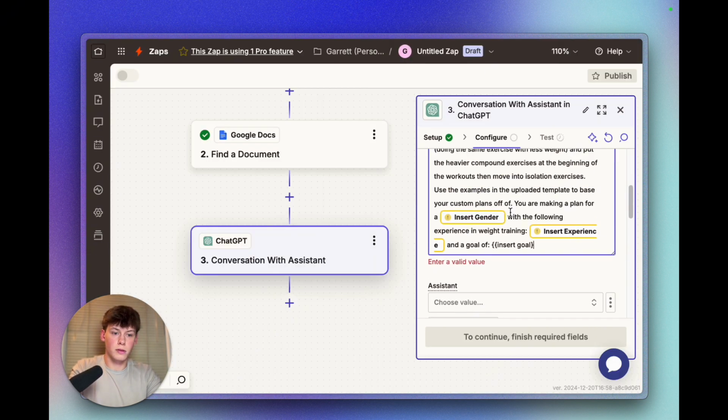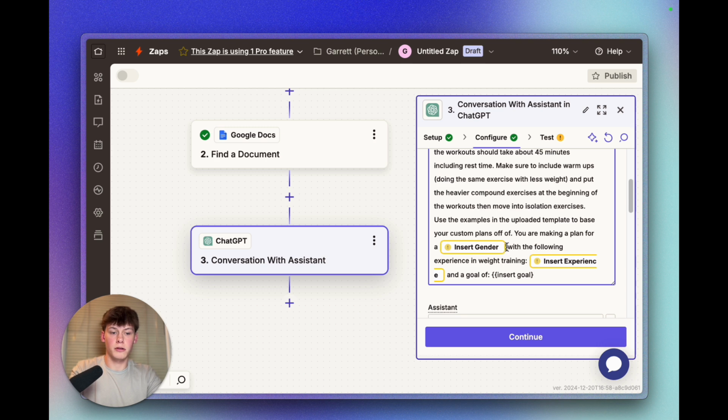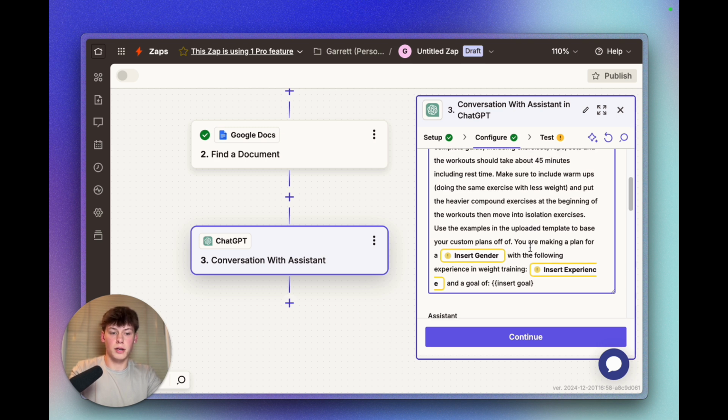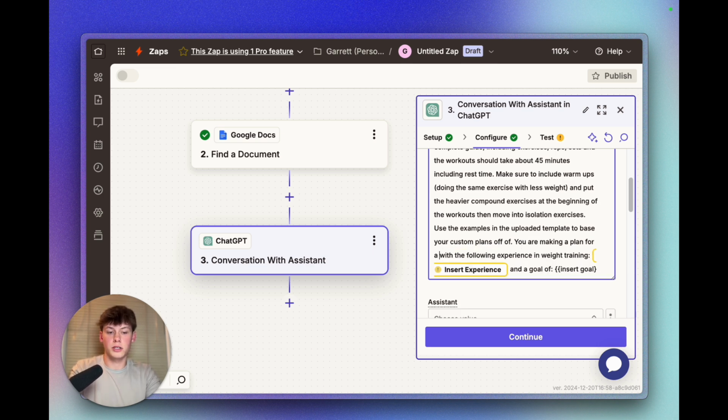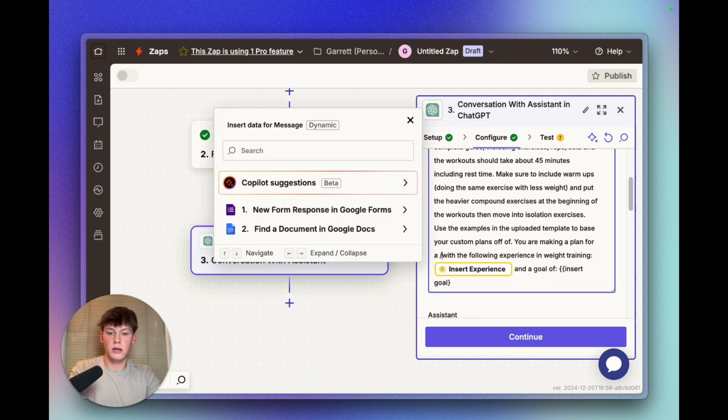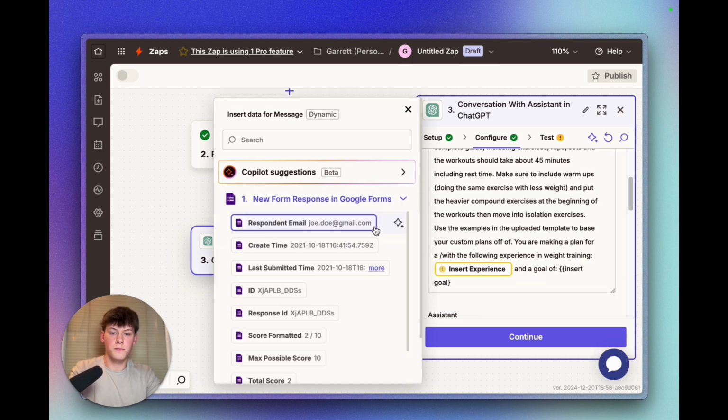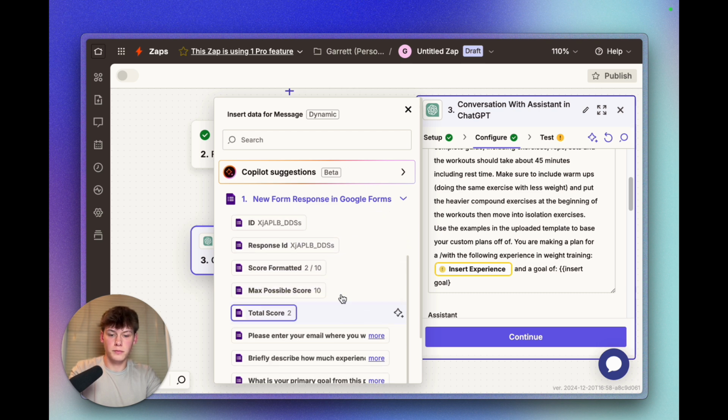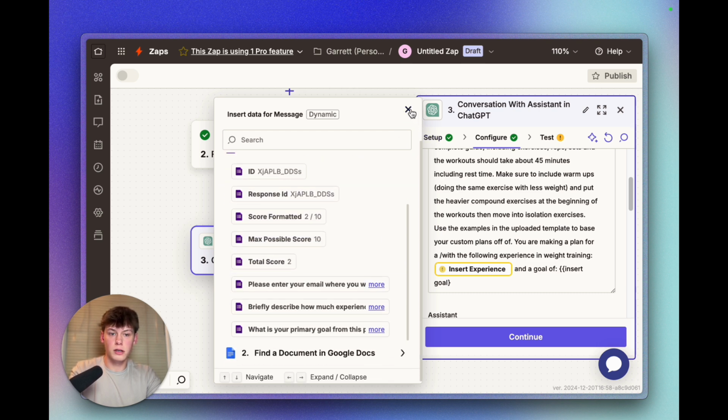paste it in here, and then what we can do is fill in the following information. So here you're just going to be filling in the information that you gathered in the form. So maybe if you get something like their gender, you can do a / and then go to the new form response, and then do whatever questions that you ask them in the form. You're going to basically prompt the AI and have an example, or tell the AI what information was entered in the form to base the plan off of.